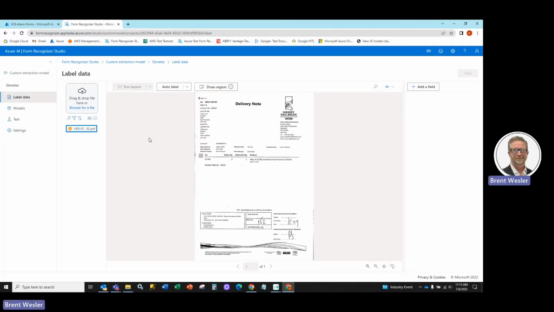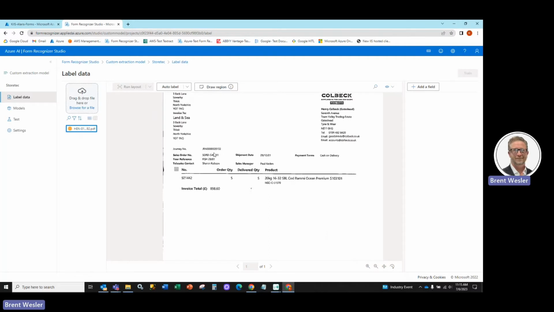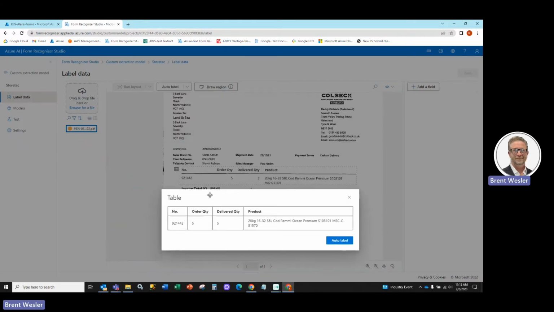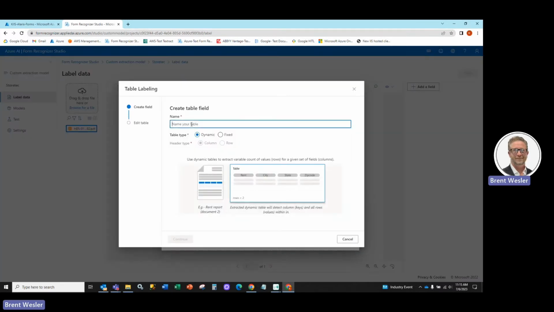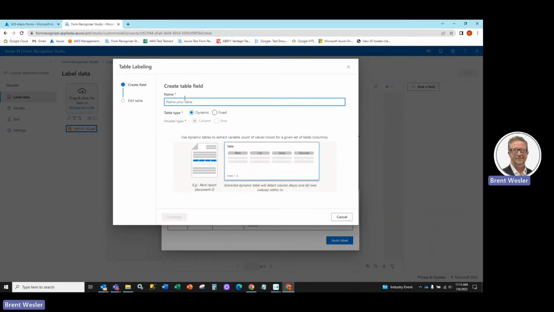Now, I've already done this for one of the other models and how you can go in and train it. But in this case, let's take a look here. We can create fields on the fly. So in this particular case, we can click the table icon here where we can set a particular table. So we'll hit auto label and we'll say create a new table, and we'll call it order table.